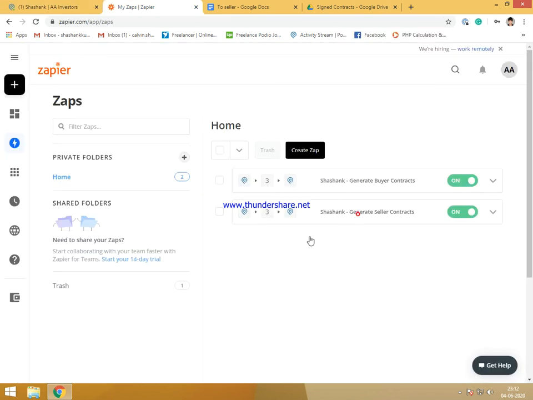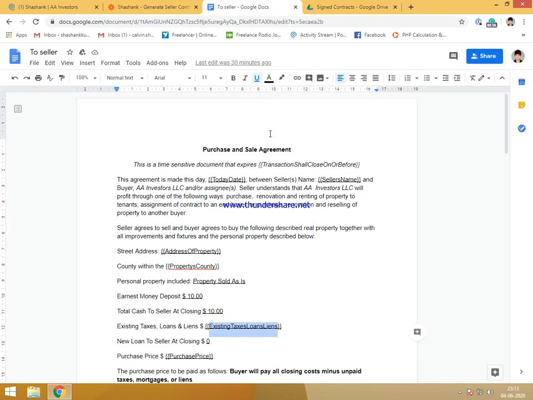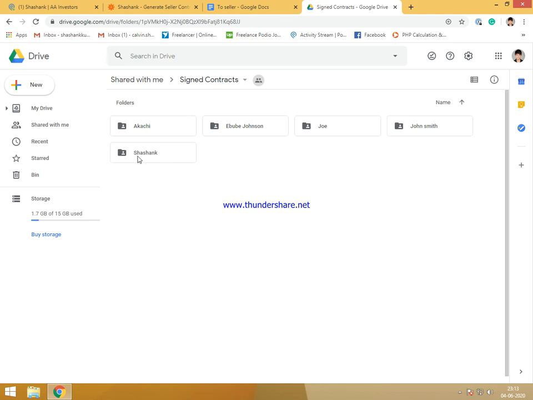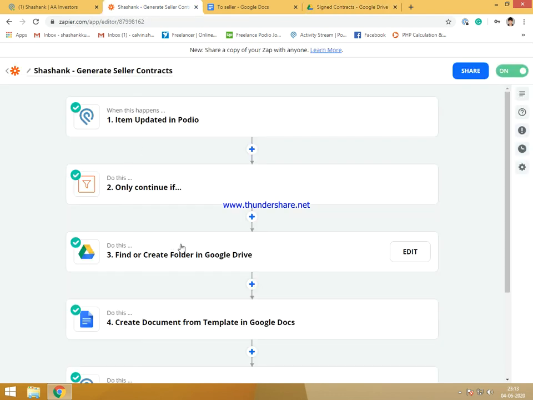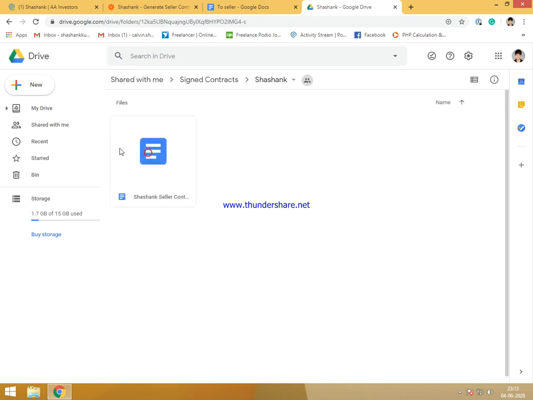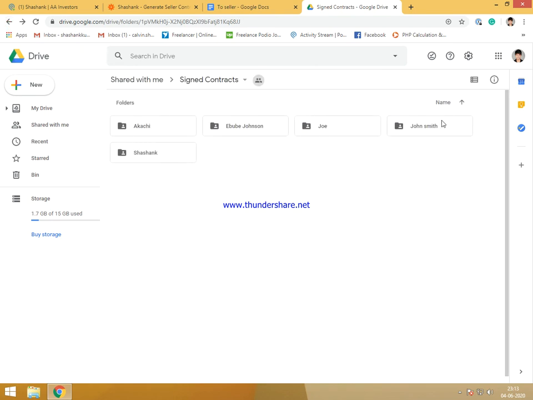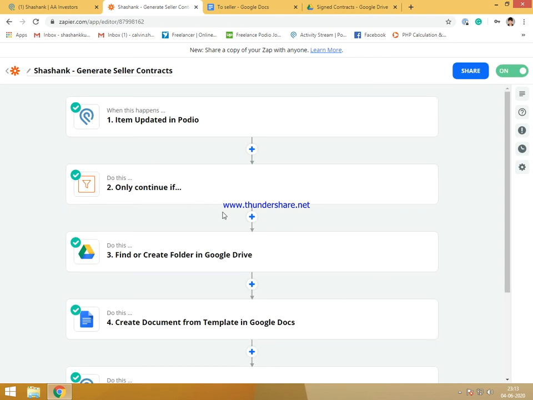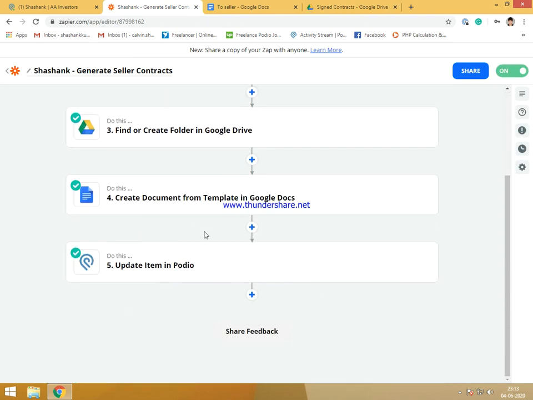All these steps I have already shown you here, and this is how you manage the template, and this is the folder that gets created. In the Zap I showed you that it will create the folder. So this is the folder that got created when I clicked on the generate button, and inside this folder we have the contract. So it automatically generates the folder and puts the contracts in their respective folders. So this is also so cool. You don't have to manage all the things. This Zap manages everything.